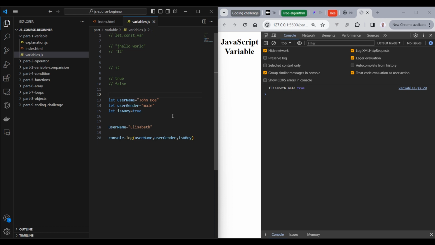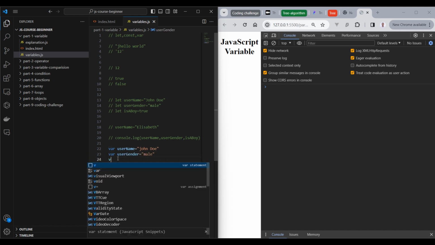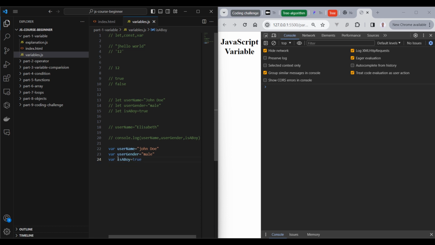Let's see now how we use the var keyword to declare a variable. Var username equal John Doe. Var user gender equal to male. Var is a boy equal to true. And then we can log our variables.